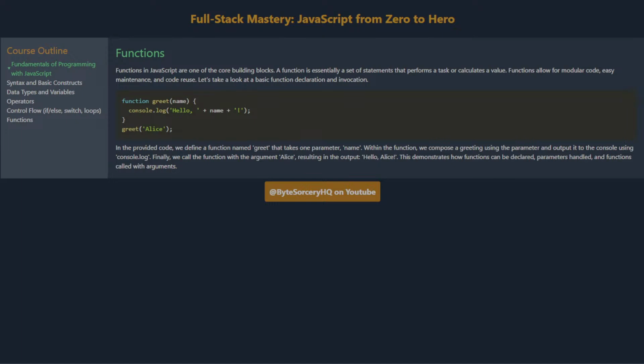In the provided code, we define a function named greet that takes one parameter, name. Within the function, we compose a greeting using the parameter and output it to the console using console.log. Finally, we call the function with the argument "Alice", resulting in the output "hello Alice". This demonstrates how functions can be declared, parameters handled, and functions called with arguments.